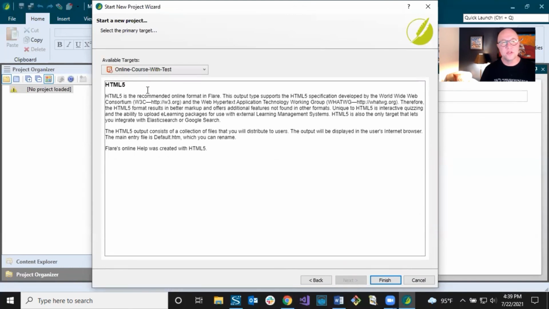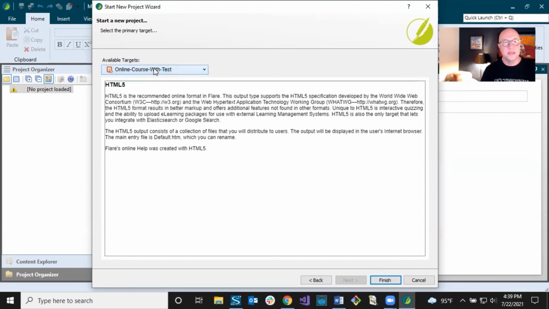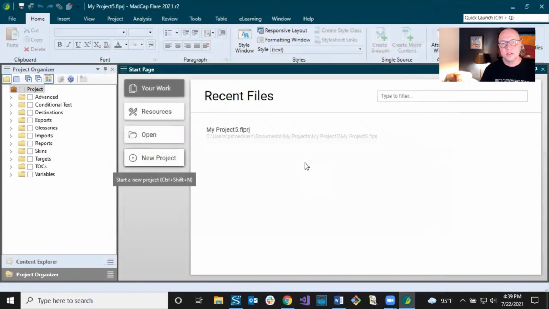And this gives you a description of these templates. They're already built in with a certain number of output targets. And of course, you can remove them or add more, change them, whatever you want. But this just kind of tells you about the output formats. So don't worry too much about that because it can all be changed later anyway, once you get into Flare. And then I'm going to click finish and it is going to load.